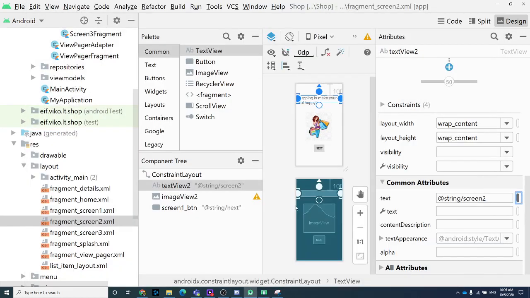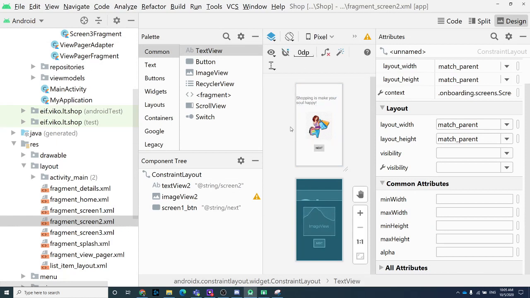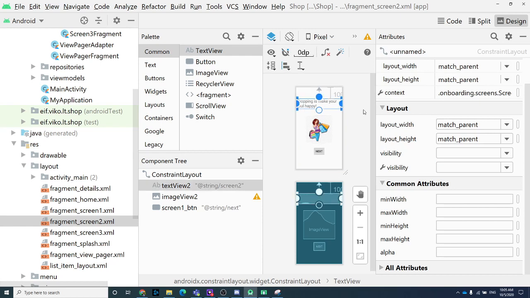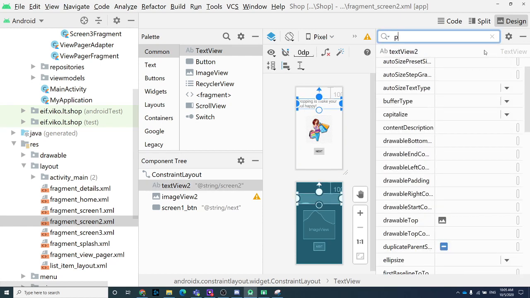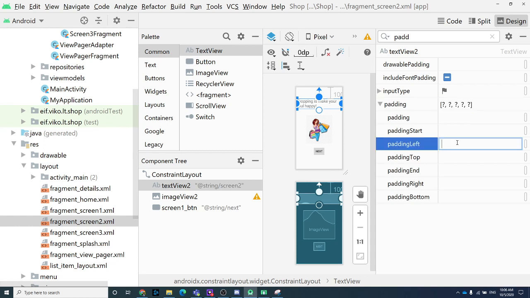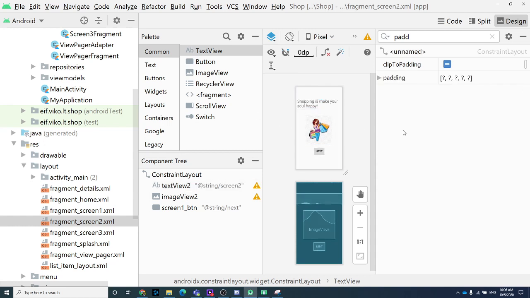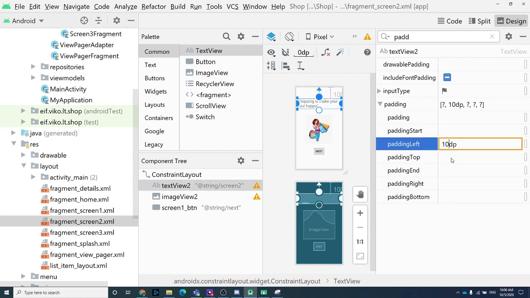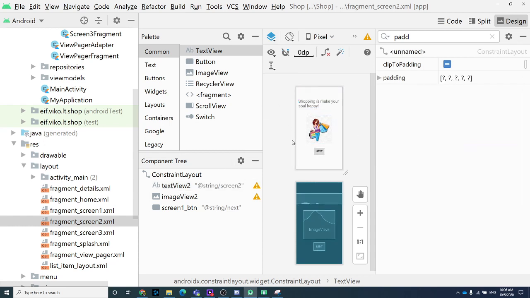Okay. Yeah, I'm just creating some funny stuff, and as you see, our text needs a padding because it's really close to the edge. Maybe we need padding left 10 dp. Okay, padding left 20 dp, maybe more. Okay, now you see it's better. Shopping make your soul happy.